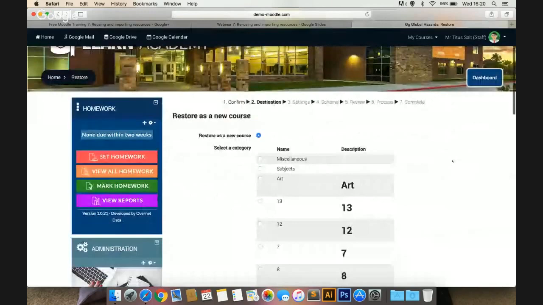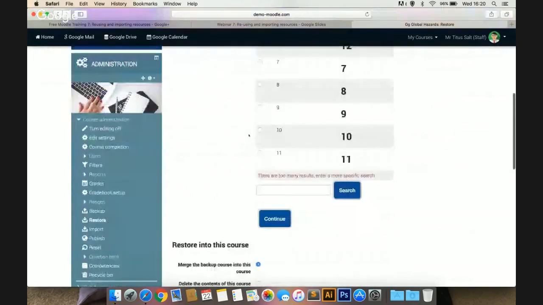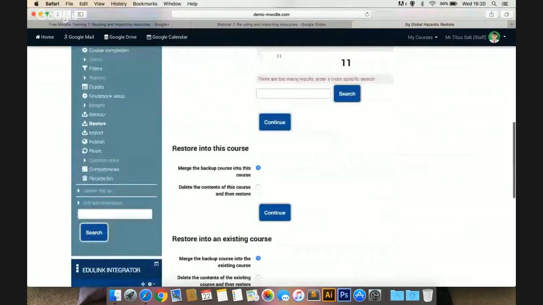So we can see that we've got the option to restore as a new course, which is what we're going to be doing. And there's also the option to restore into the current course, which is similar to the course import tool which we showed. So what this would do is it'll basically import all the activities and resources into the course I'm currently in.